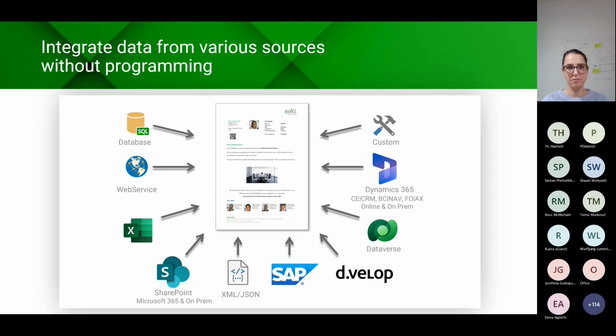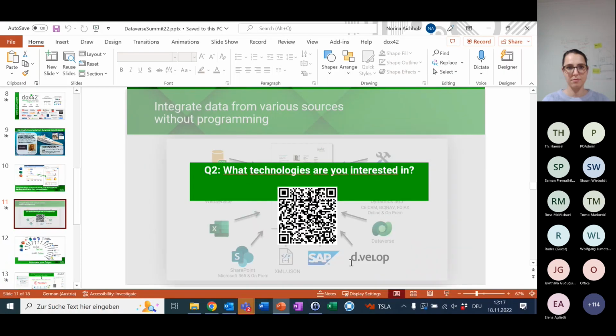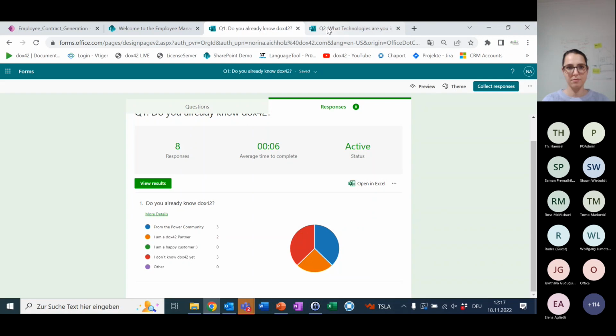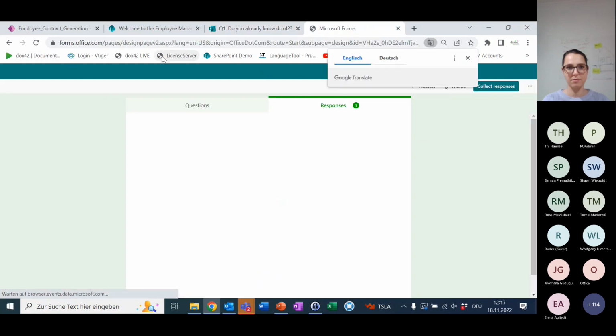So this is where our next question comes in. What technologies are you mostly interested in? Because we're here for the Dataverse Summit, but maybe you're interested in some of the other technologies as well. And I will actually open up this form again. Oh, something went wrong, of course.